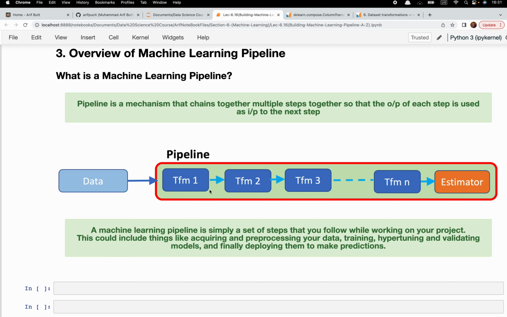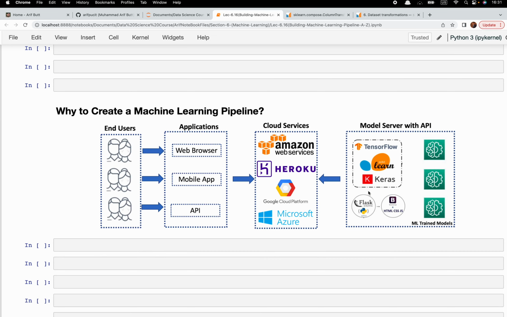Okay, so after having a lot of transformers, finally at the very end of the pipeline we have an estimator, which can be a linear regressor, support vector regressor, or a decision tree regressor, or it can also be a classifier as well. Now the next question is, why create a machine learning pipeline? Well, my dear friends, the advantages of a machine learning pipeline are manifold, like reusability of components, ease of implementation, and expansion.